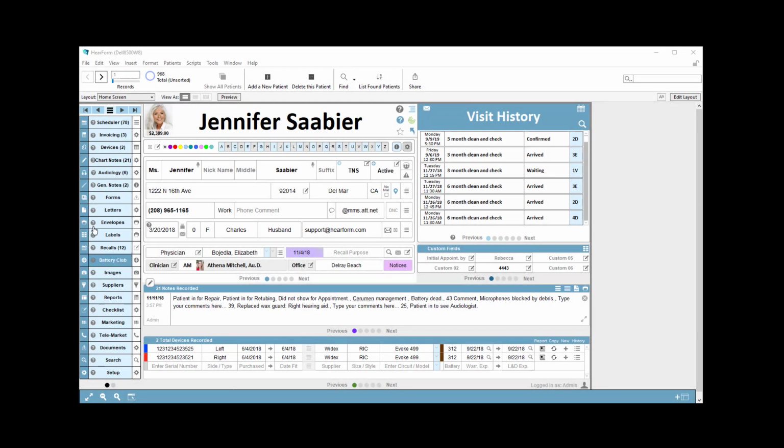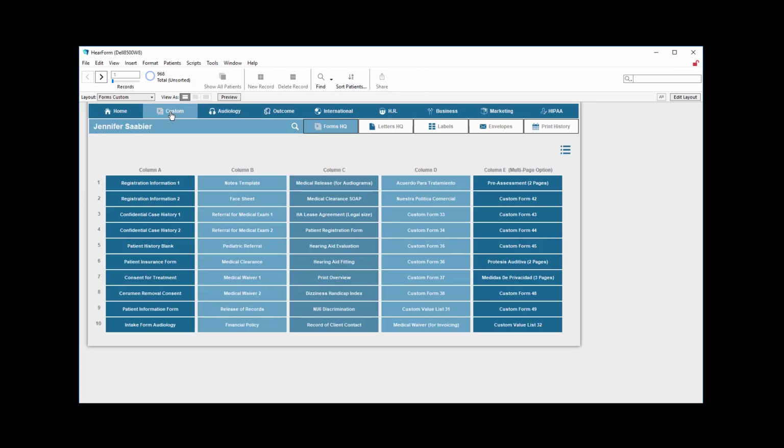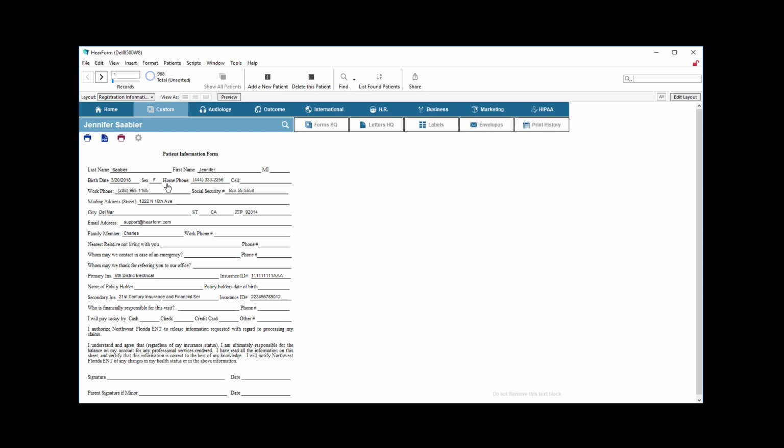You probably already know that you can work with forms by clicking on the Forms button, choosing the desired category, and then clicking on a form itself. But what you may not know is that you can also do all of that a little bit quicker.